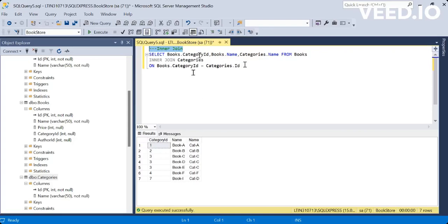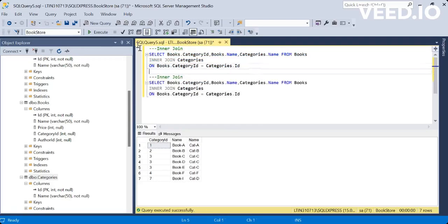So the next join we are going to discuss, we can copy paste the same query. The only thing we have to change is the join. So you see the same thing, what happens if I use not an inner join but a left join. So if it is a left join, I am just changing this to left join.